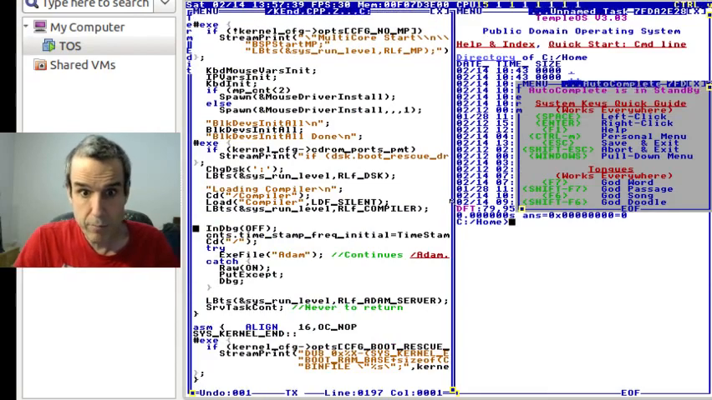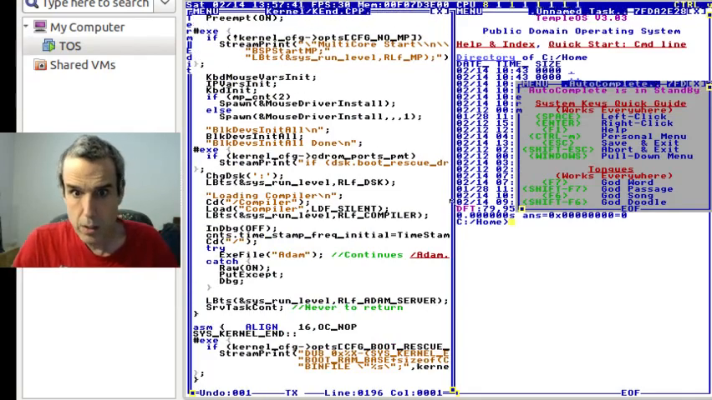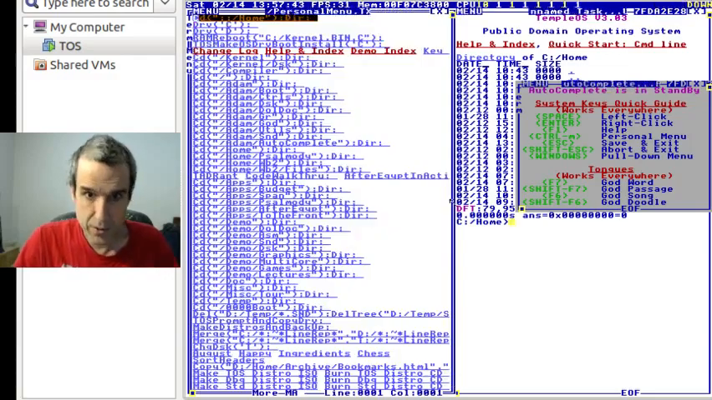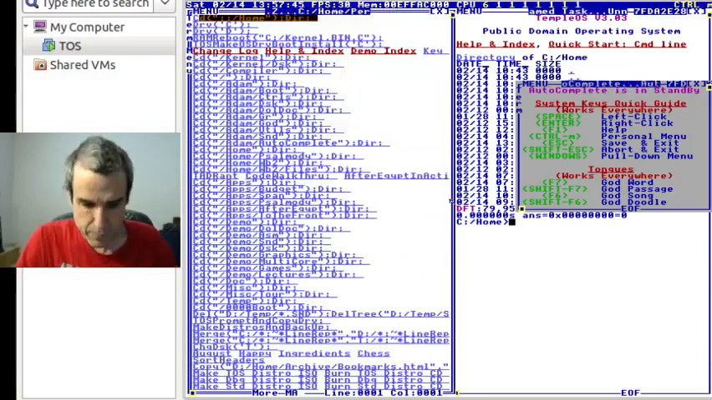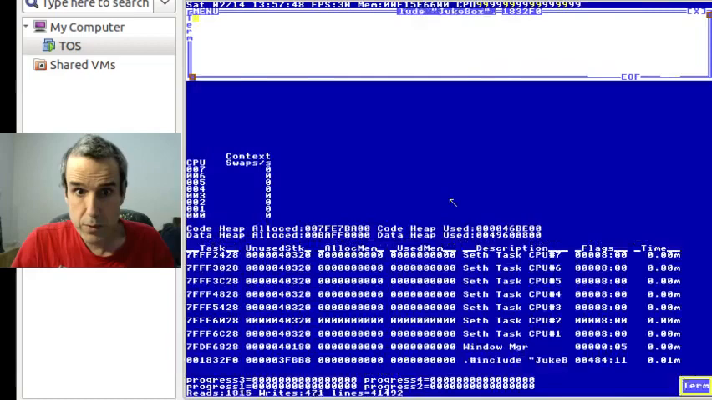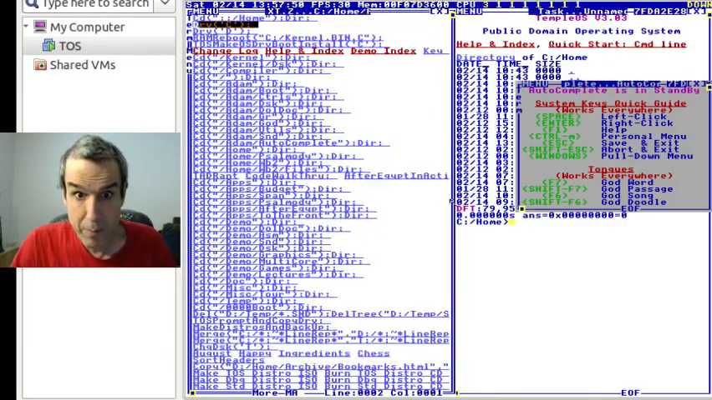People make fun of printf debugging, but they don't know what they're talking about. Anyway, so those are the most important things on my menu.